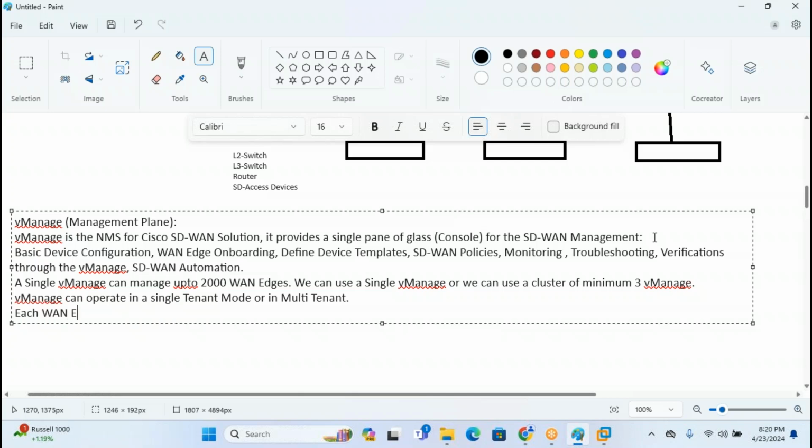So they will create the tenant and give the access for that particular tenant to the customer. Yes. Each WAN edge establishes the DTLS tunnel with only one vManage.